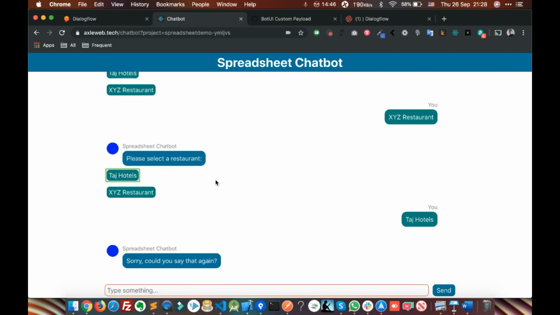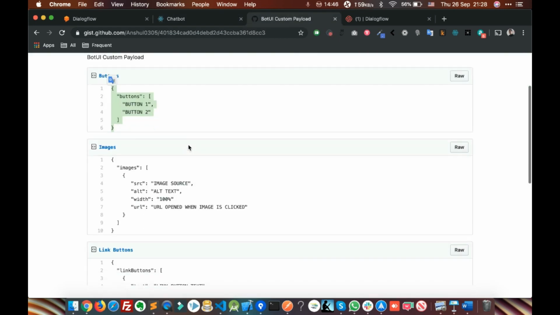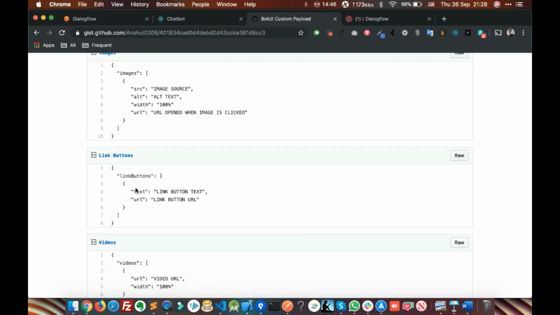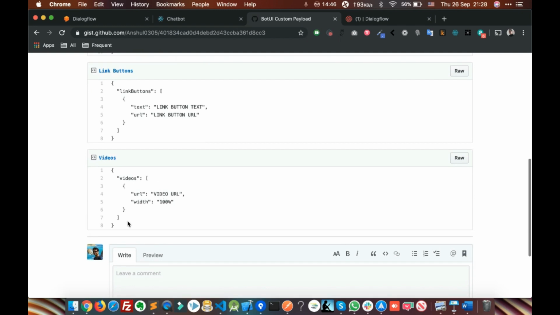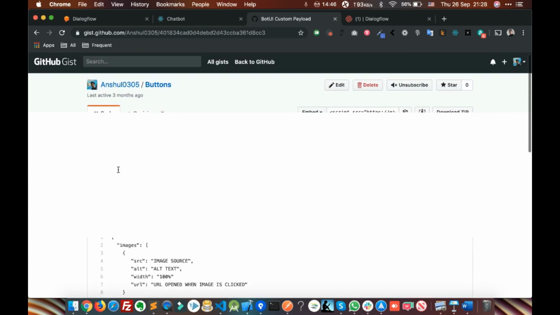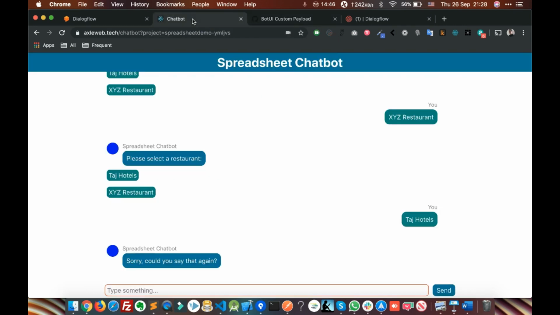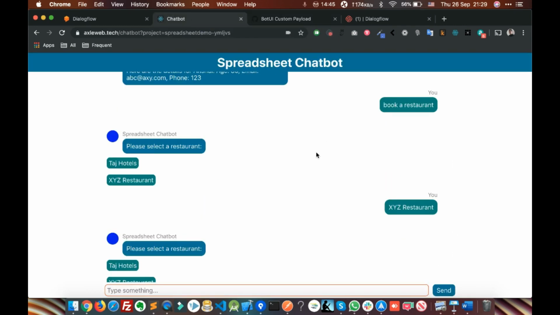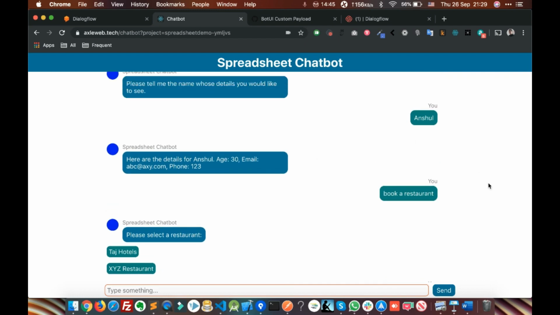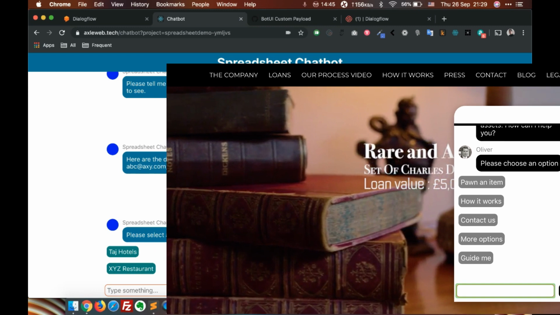You can create buttons, and then you can create intents which will handle these buttons. So the training phrase will be Taj Hotels, and you create an intent with this training phrase, and then you can handle the response. And you can also add many things like images, you can add link buttons, so you add a link text and when someone clicks on that, it opens a website or something. You can also add videos. We are also working on adding many more things, so it is quite useful. And then you can also embed this chatbot on the website, so it will display like a pop-up on the bottom right corner.